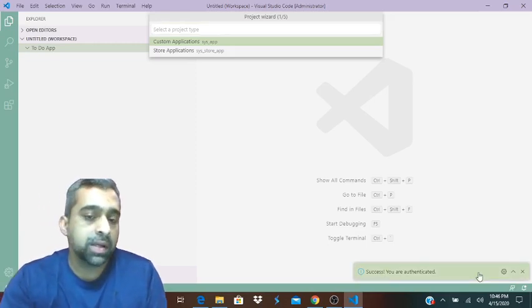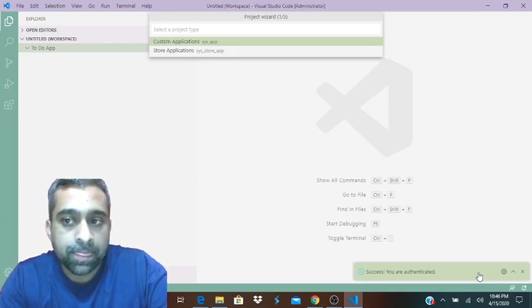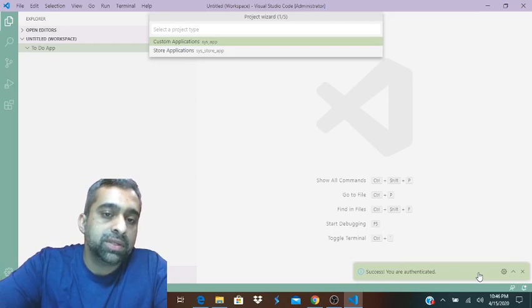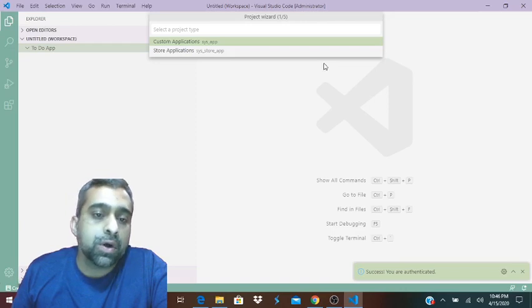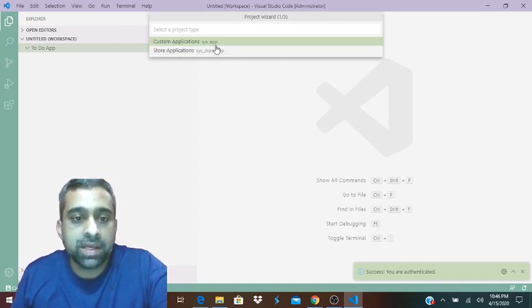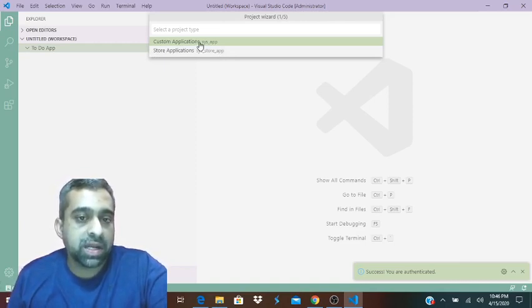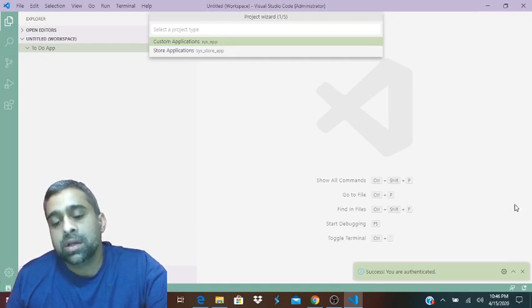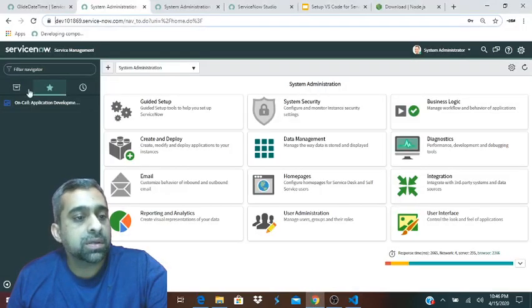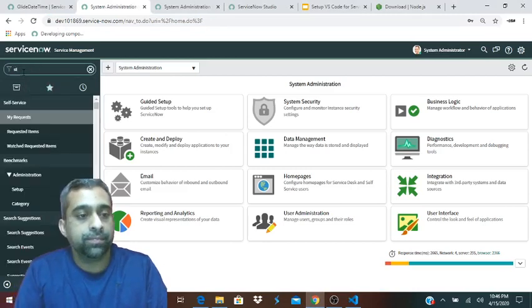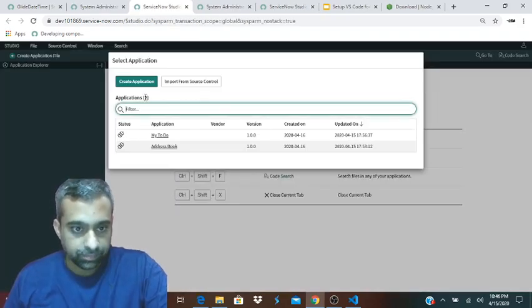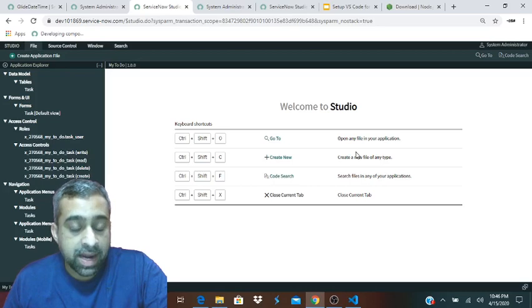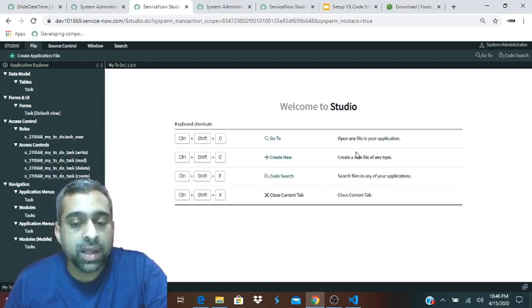What happened just now is that Visual Studio Code connected to the ServiceNow instance successfully, and after doing that, it's giving me two options: custom applications and store applications. In my case, I'm going to import a custom application that I've already created for this demonstration, and that custom application can be seen through ServiceNow Studio as well. In the studio, this is my to-do app that I'm going to import in Visual Studio Code today.